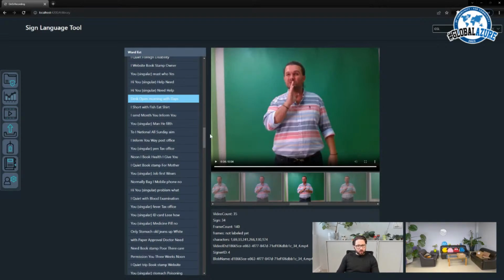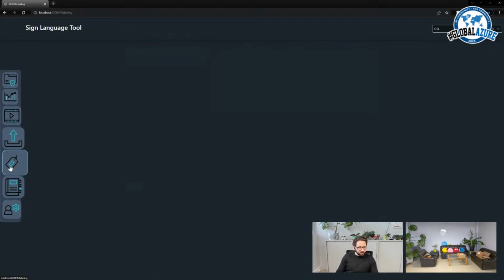A big part is also annotation. For isolated sign language recognition, we of course don't need annotation, because it's only one sign and the video is basically named after the sign it represents. But if you want to annotate continuous sign language, with a frame-based annotation for every word, where it starts and where it ends, we integrated our own tool.